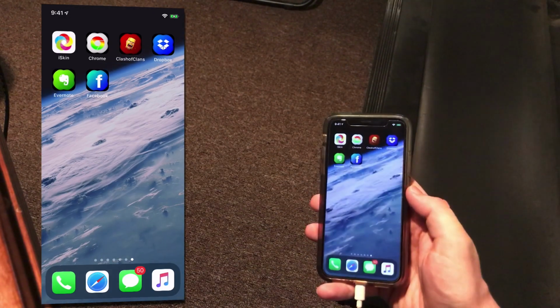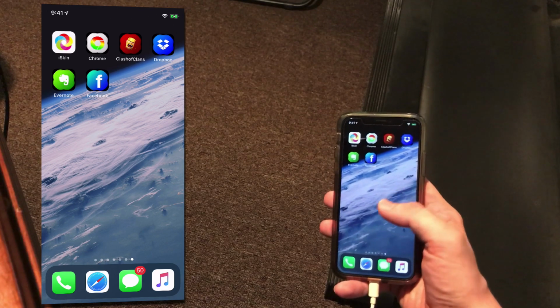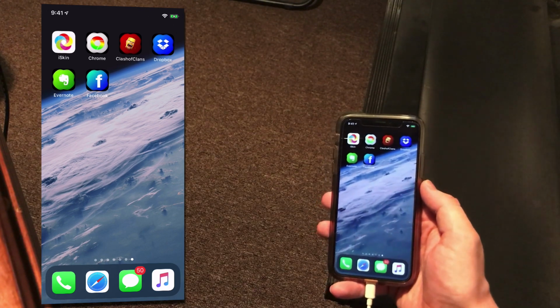Now when you go to the home screen, you will see that all of the icons from your theme or whatever aspect you were looking to download have been added to the home screen aside your other icons.